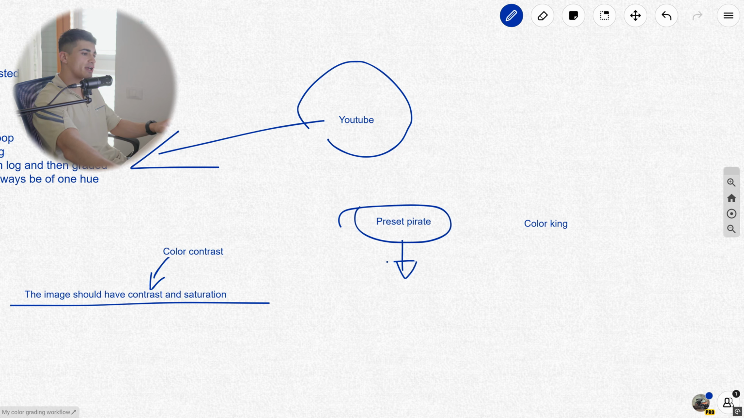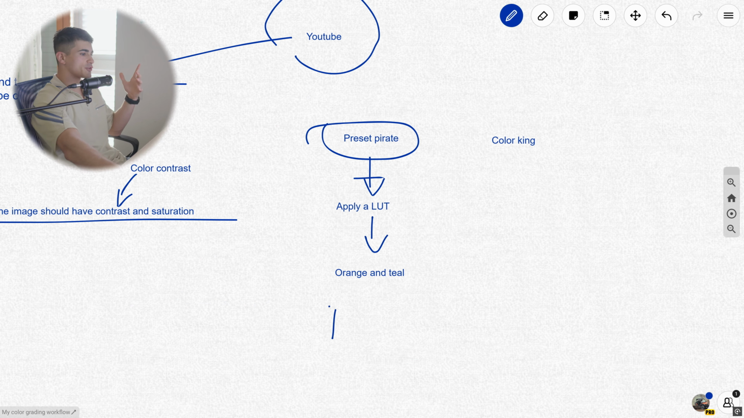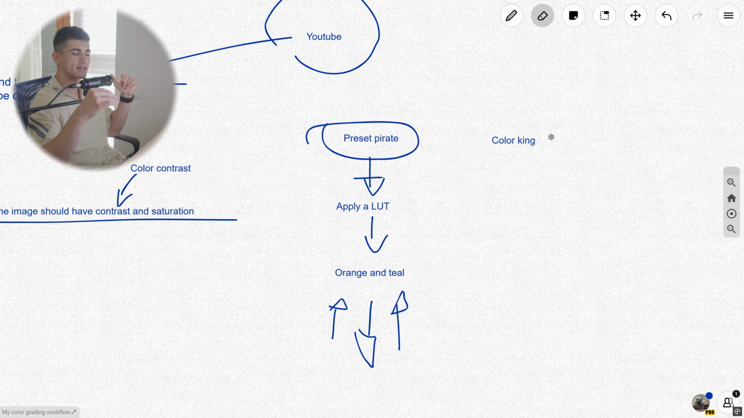Preset pirates are the guys on YouTube that will tell you to apply a lot. They'll tell you to, I don't know, do orange and teal. You see them applying a tint to their footage. You'll see them up their contrast, lower exposure, up saturation, do this, image pop, do film print emulation, apply glow, apply halation. You know what I'm talking about. All these terms, I know that you know them because you know preset pirates, and I know them too. Like when I wanted to become a colorist, I fell into their trap.